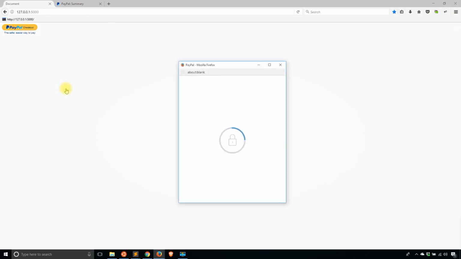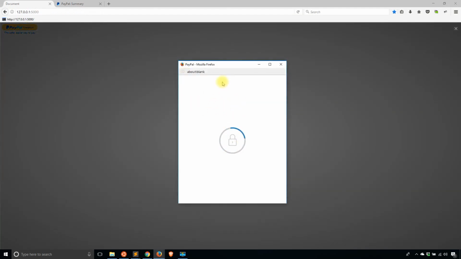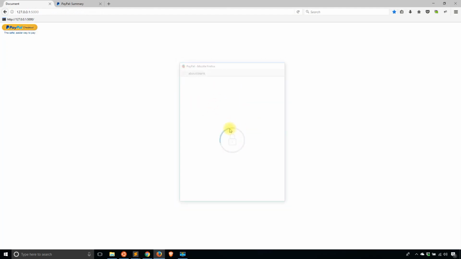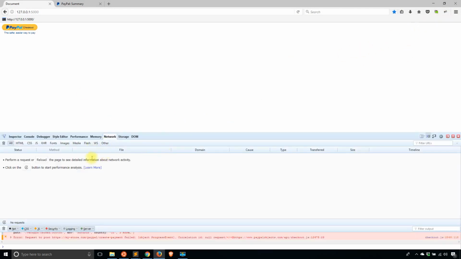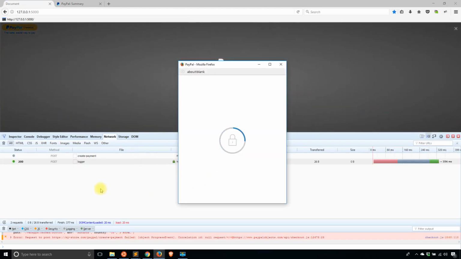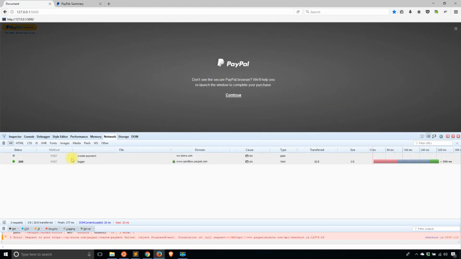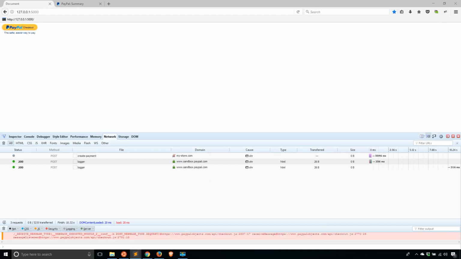So let me show you the checkout form, though. It may not work because I haven't set up the route. It doesn't. So what I'll do is I'll show the network here. And when I click checkout, I'm getting nothing because there's no route. So first thing I'll do is I'll create a route to handle payment.